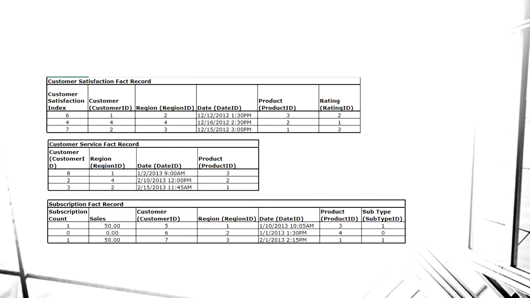The third table is the subscription fact record. The facts in this table are the subscription count and sales. Subtype ID represents a 0 or 1 record, which is code for the description of canceled or renewed subscriptions. The primary keys in this table represent which customers from which region on which day receiving which product renewed or canceled their subscriptions.